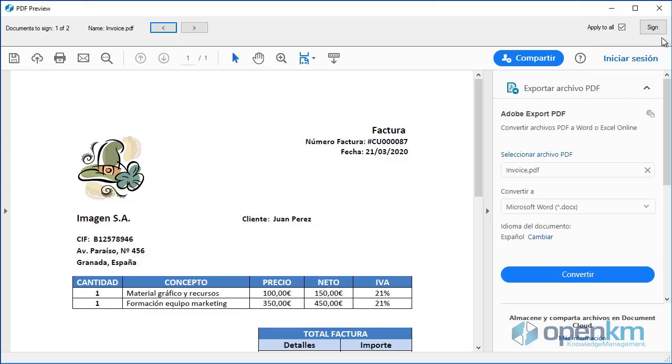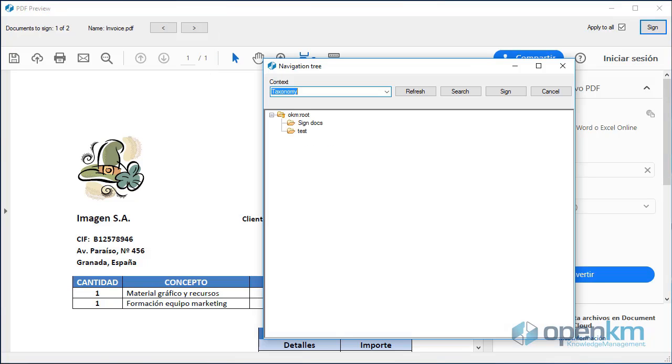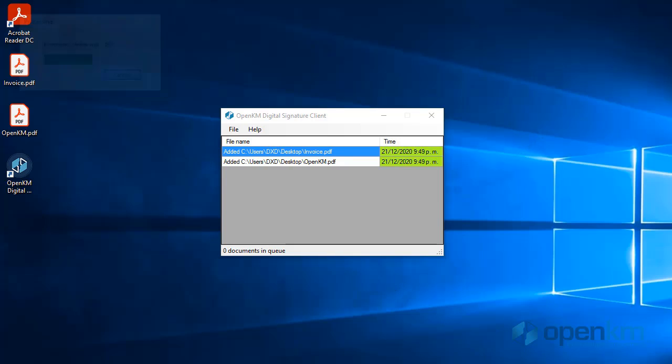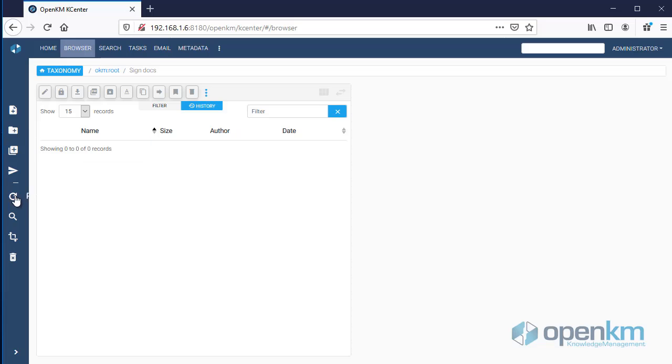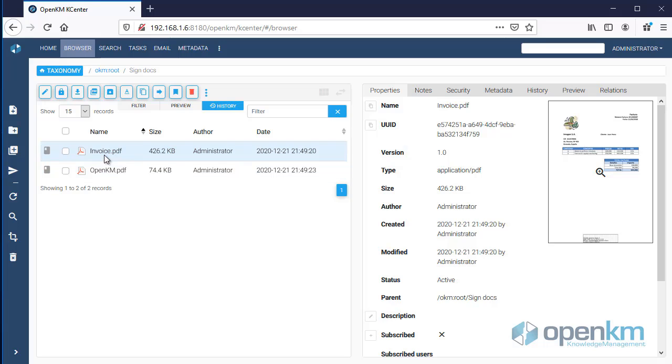unsigned. We will click on the Sign button. We select the certificate, and now we set the path in the document management system. We will wait for a moment. Once the task has finished, we can move to the OpenKM's browser, and if we refresh it, we can see the two documents that we have signed uploaded in the DMS.